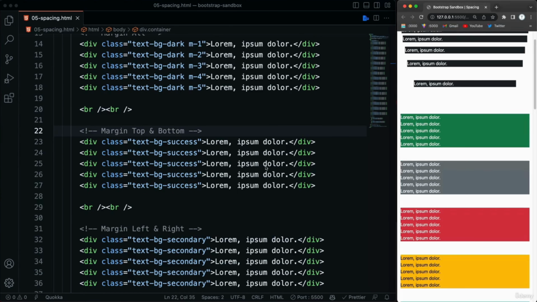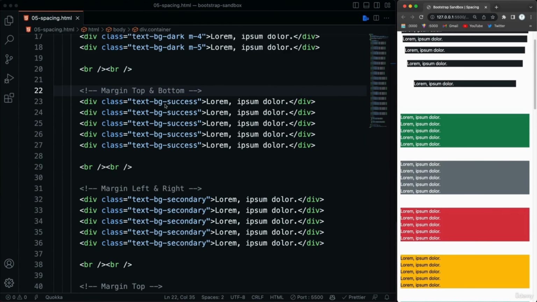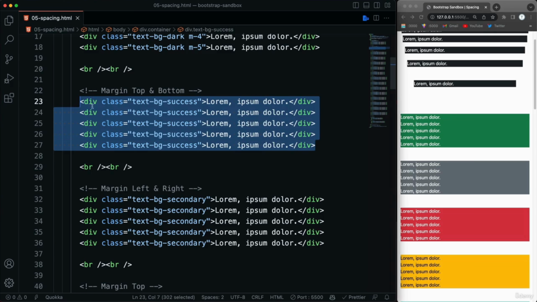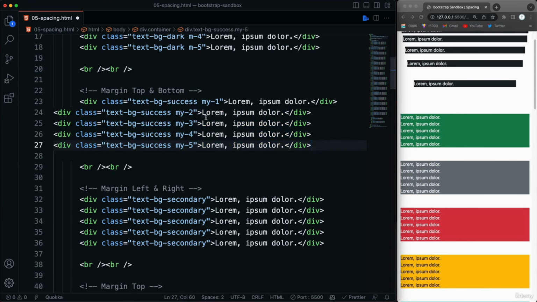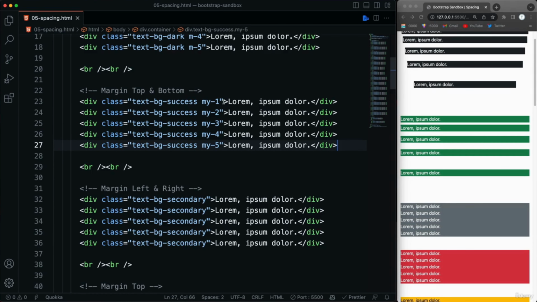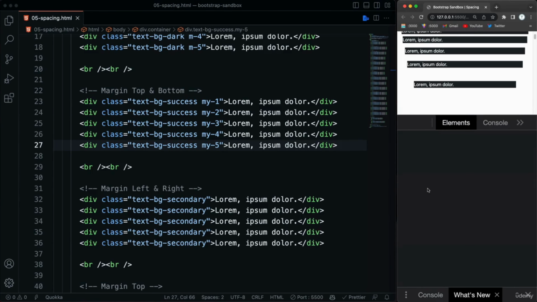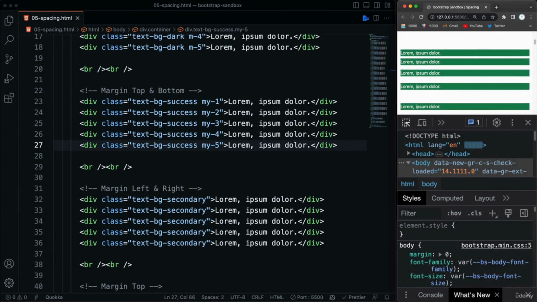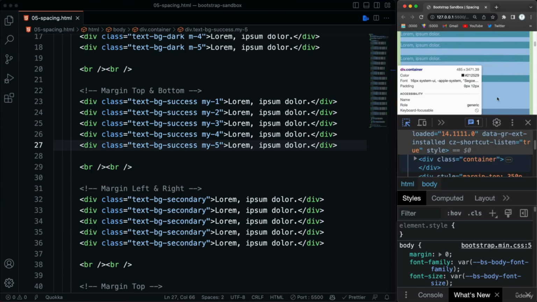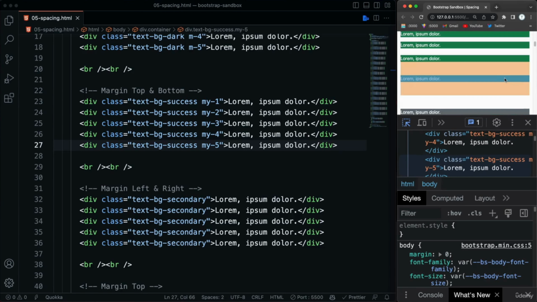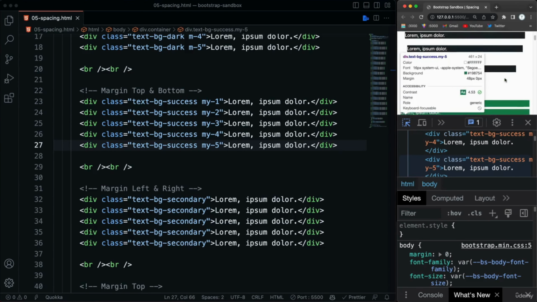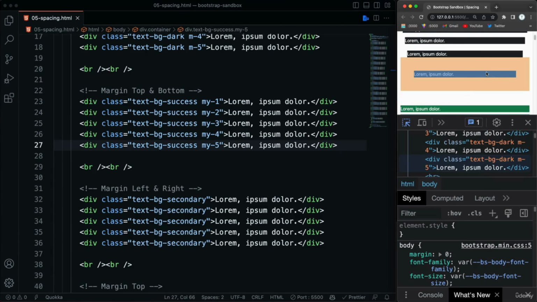Now let's look at margin on just the top and the bottom, which is the y-axis, because it's vertical. So I'm just going to replace these, and these are just going to have one added class of my- and then 1 through 5. So notice that the margin is only on the y-axis. It's only on the top and bottom. In fact, if I open up my dev tools, you can see here, the margin outline is only the top and bottom. Up here, it's around the entire thing.